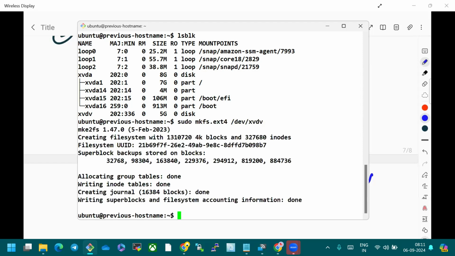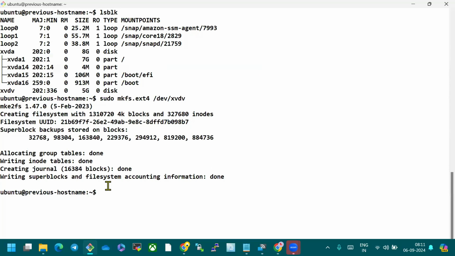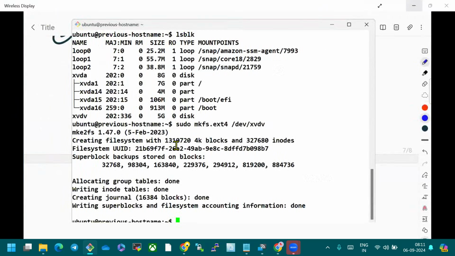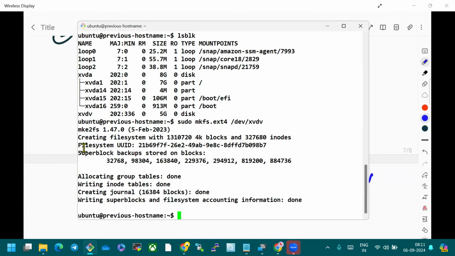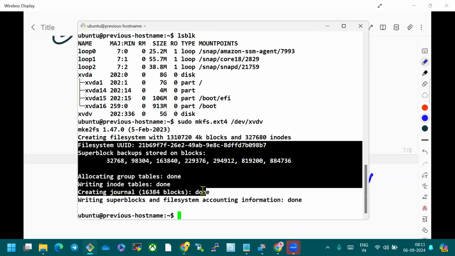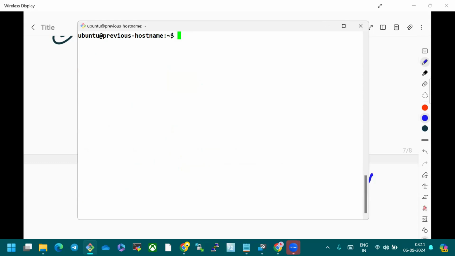Just hit enter and you can see some output here. Correct? Can you see this? Allocating group tables, file system is created, or some message. Okay, the file system is created now.